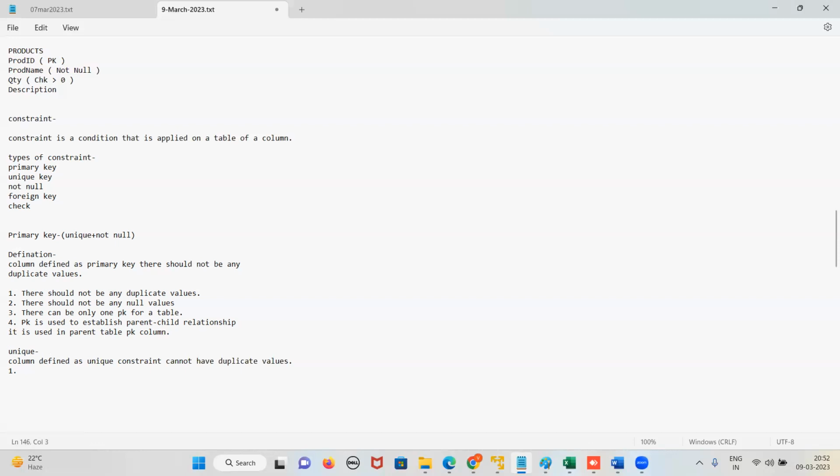So this is the definition of a unique key column. Now the first property, guys, of unique key: you have to remember the properties. There should not be any duplicate values. Yes or no, guys? Yes. Next, there can be null values. Yes or no, guys? Yes.